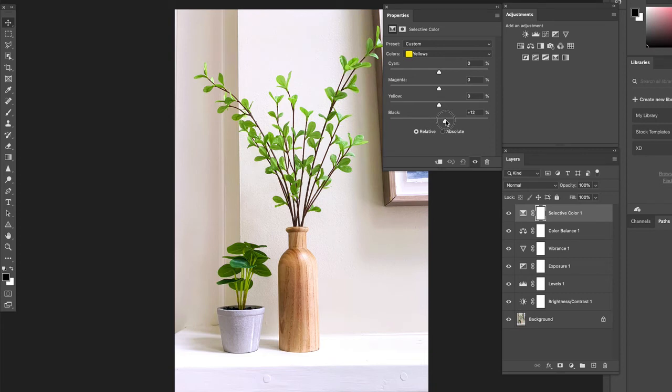But what if we were to add a little black? It kind of brings some of those shadows out of the leaves, and it no longer looks washed out. So I feel like I'm done with this specifically. There's nothing else I want to do.